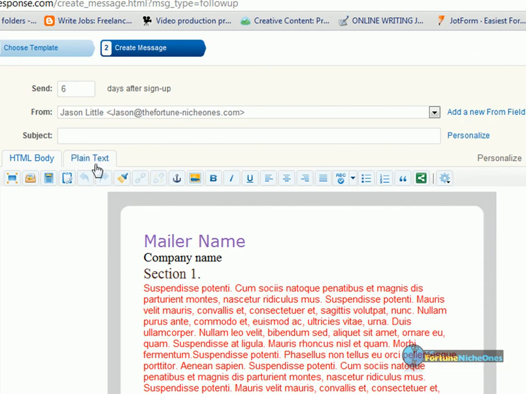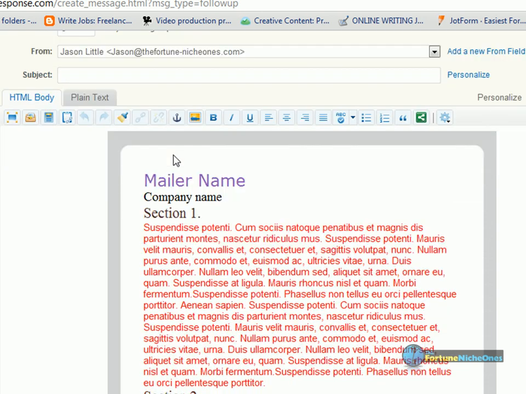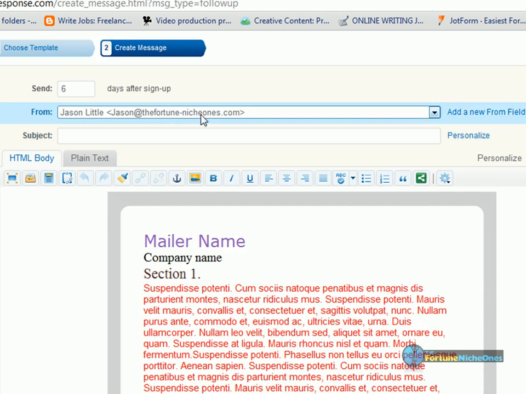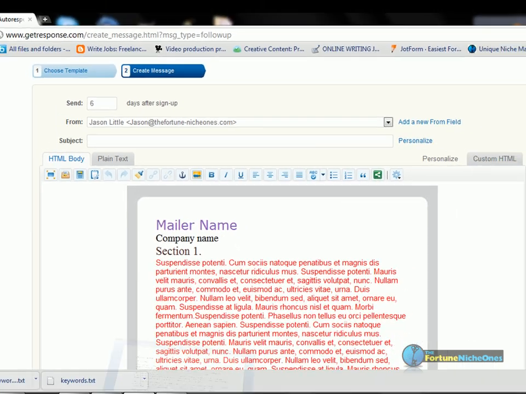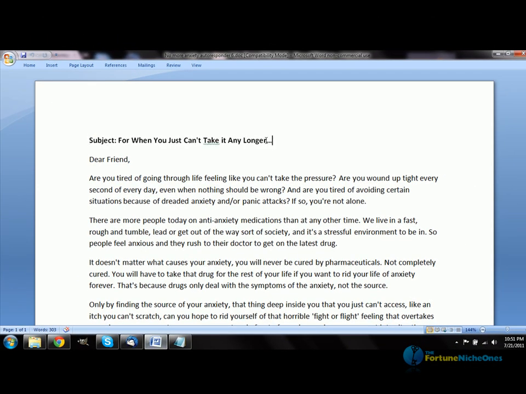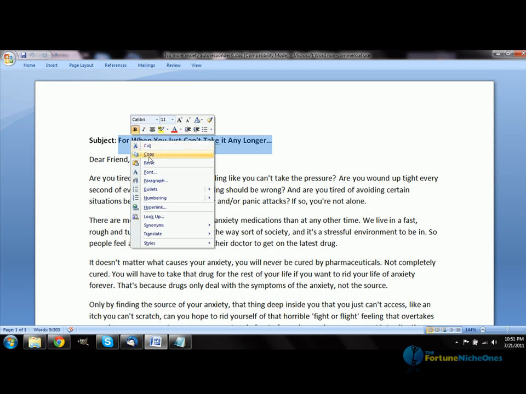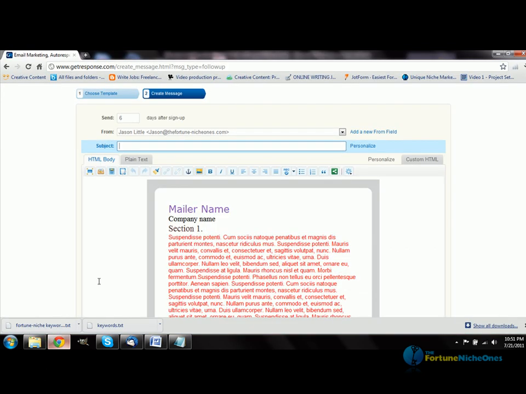Okay, and up top here we have some information. Send means what day do you want this autoresponder to send out. So if you wanted it to send out on day 1, you're going to put day 1. Day 6 is fine. The from is who you want it to be from. This should automatically come up to your email address that you registered the account with. Your subject line is usually right here on your autoresponders. So you just want to cut that and paste that in.